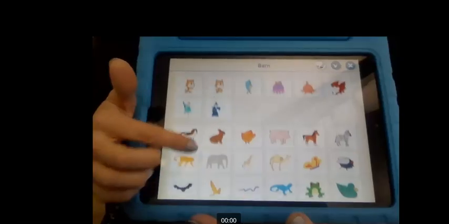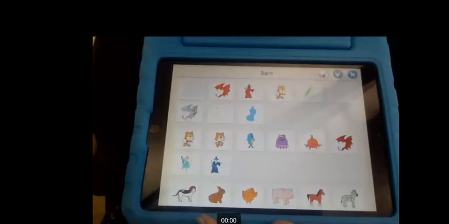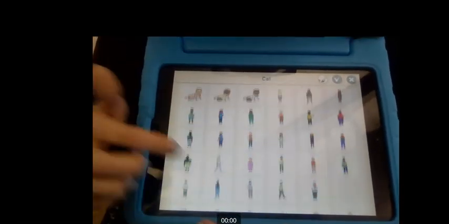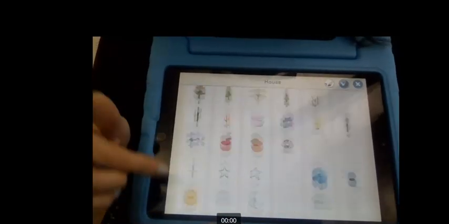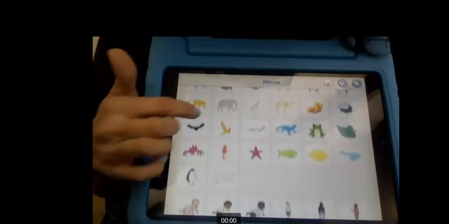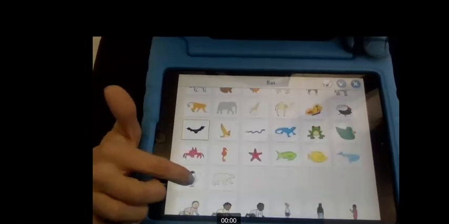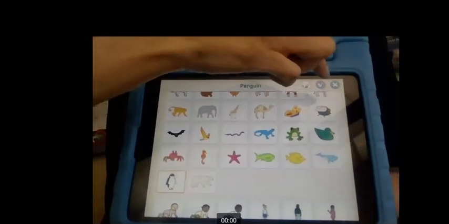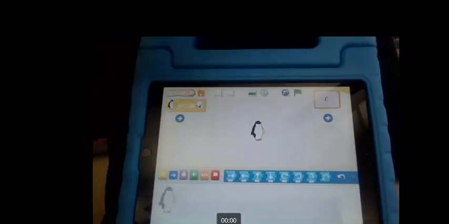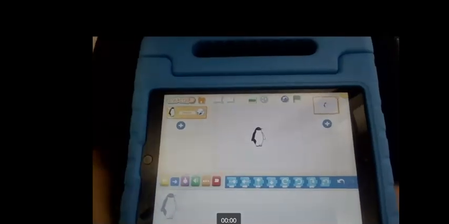For this first time, you can pick whatever you want, an animal, a person, an object. It doesn't matter because we're just testing these things out. So I'm going to pick a penguin. When you found your character, click the check mark in the top corner to add it to your program.